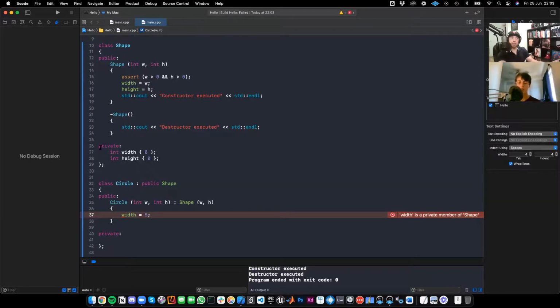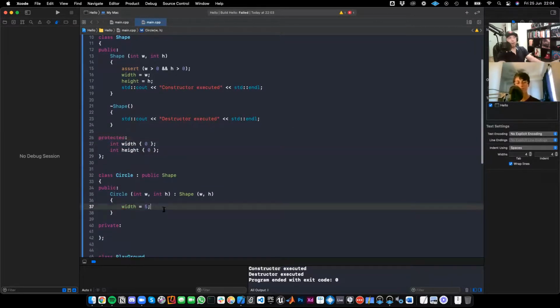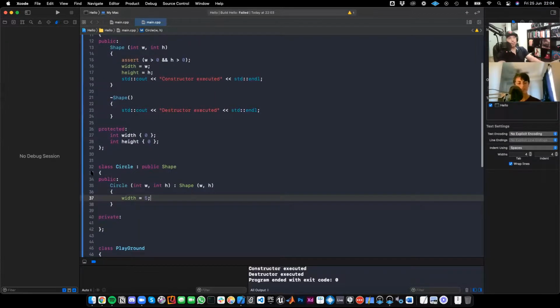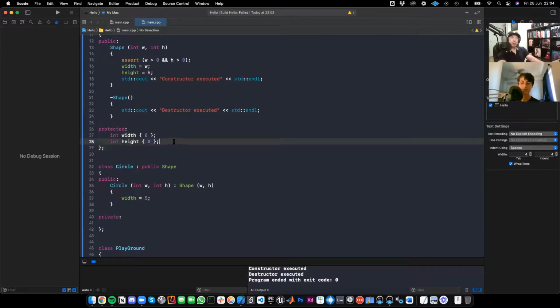This introduces another concept: there's this third type of access called protected. Oh yeah, I've heard of protected. Yeah. Protected means that derived classes can access the protected variables of the base class.